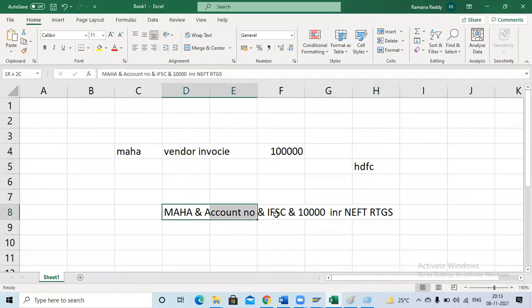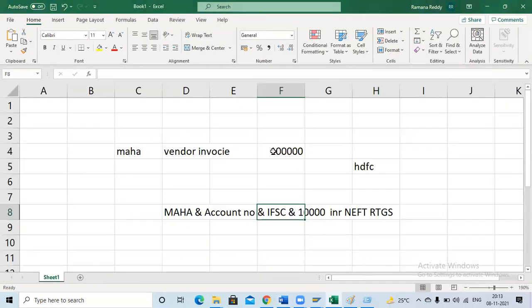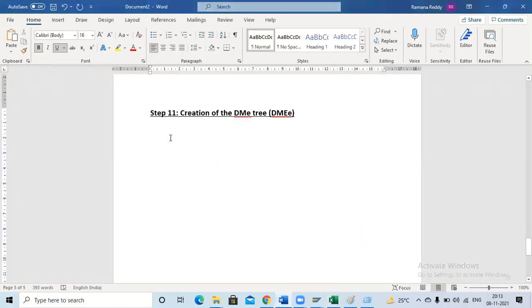Now the system will generate this data. For the system to generate this data, first we have to give some configuration in the backend. We have to arrange the data: first the vendor should display, next the account number, next the IFSC code. These arrangements we do in the DME tree. Is this clear, guys? Hope you understand what a DME tree is. Okay, first I will give an output format so you can understand it here.